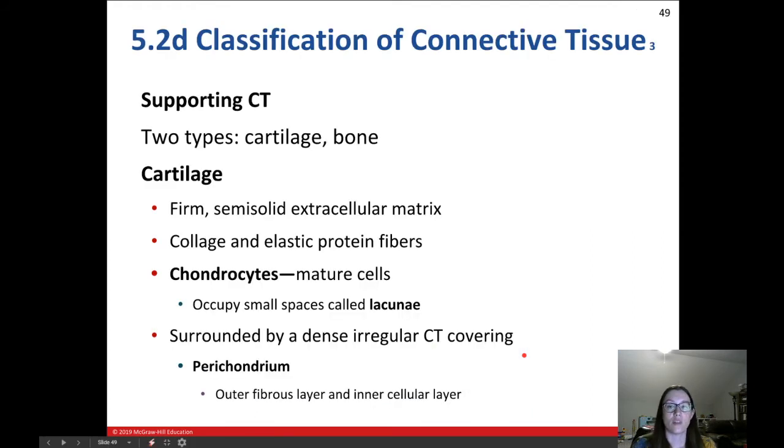All right, now let's move on to supporting connective tissue. So two different types are cartilage and bone. We'll start with cartilage first. Cartilage has a semi-solid extracellular matrix. It's not as hard as bone. It's kind of gel-like. It has collagen and elastic protein fibers in it.